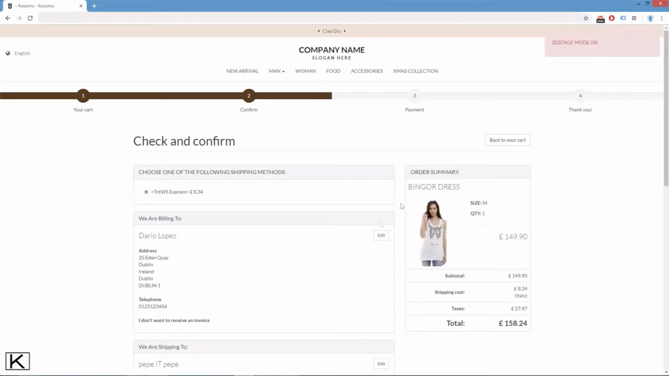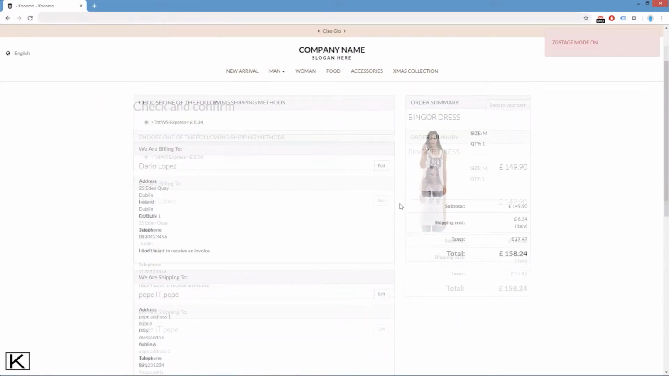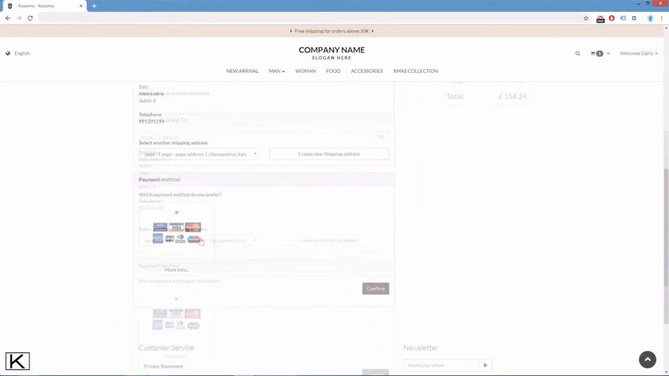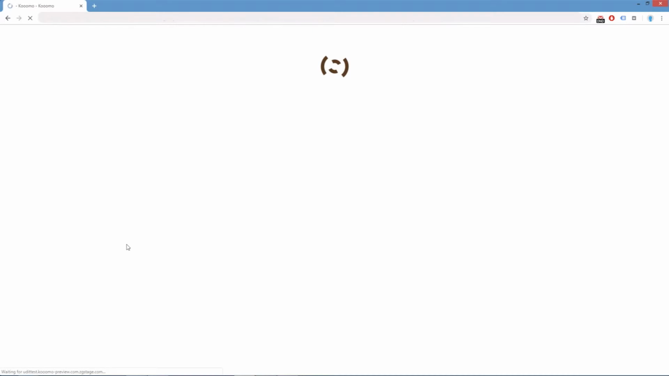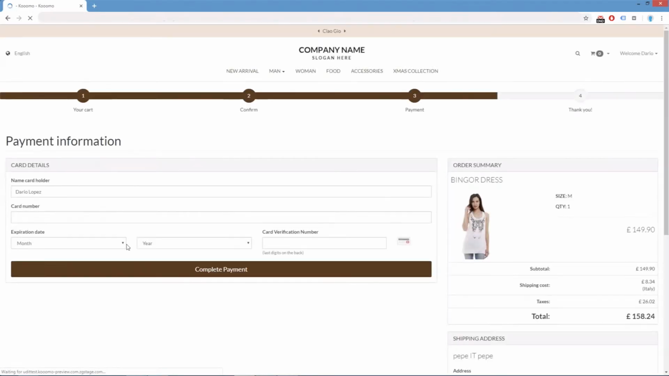And when we land into the confirm page, please be sure that you have Adyen payment method selected. In this case, this is the only payment method available, so we will not get confused. But when we have it selected, we click on confirm, and we will get a form where we should complete the credit card details.